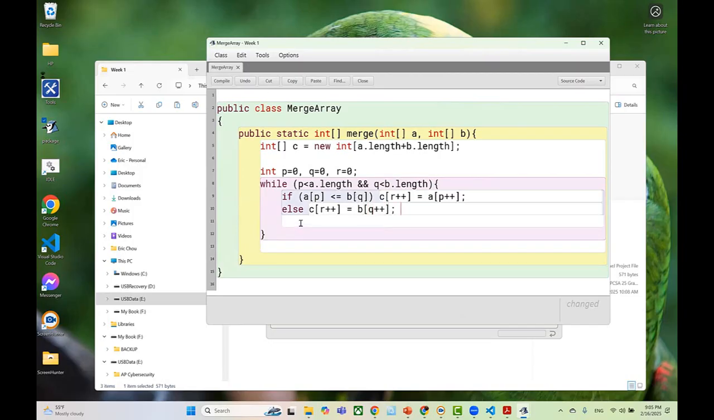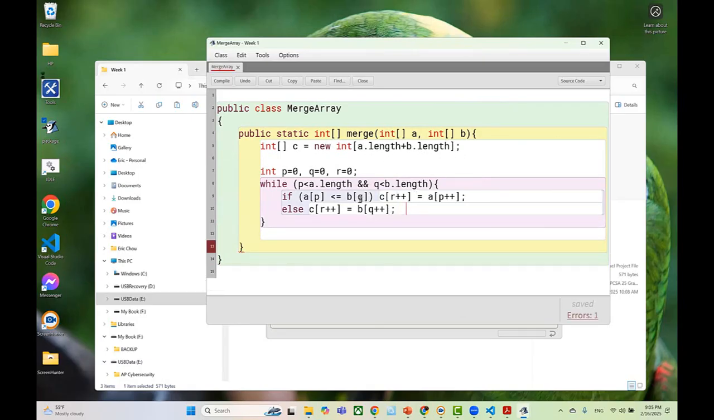Okay, you assign like that. So this one you keep doing that. And then when you get out of here, one of the P or Q is at the end of the array already. But the other one may not be finished, so you need to copy the other one to C as well.